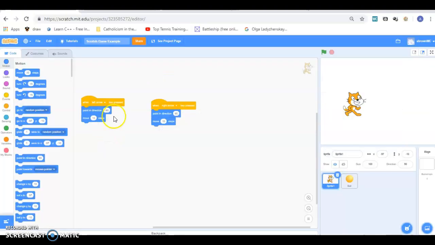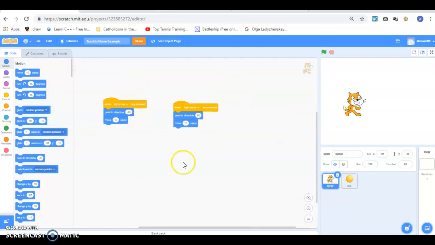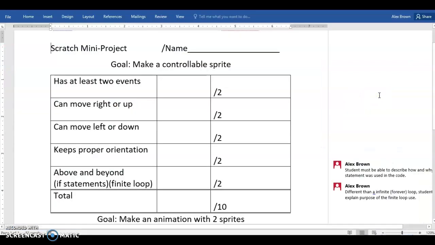It can move left or down. Very similarly, Mr. Brown chose left, with point in direction negative 90 right there, and then also move 10 steps. And if you want to, you can show that it works. So 2 points. So there you go, 6 out of 10.